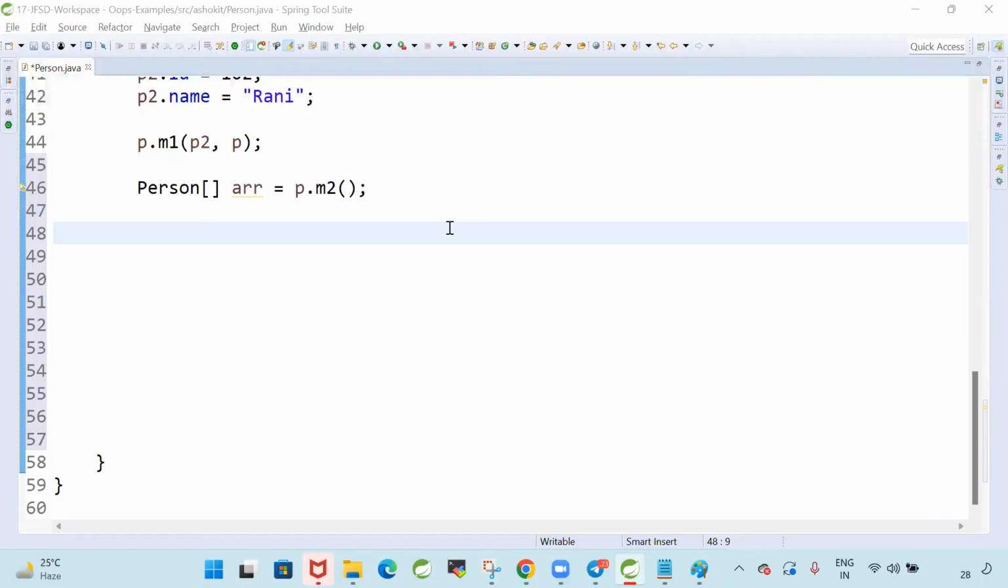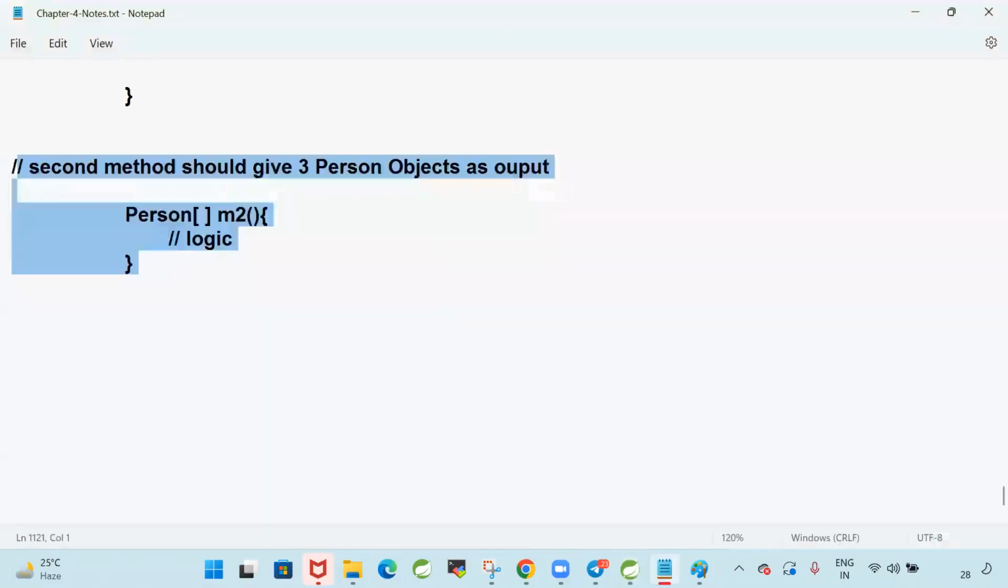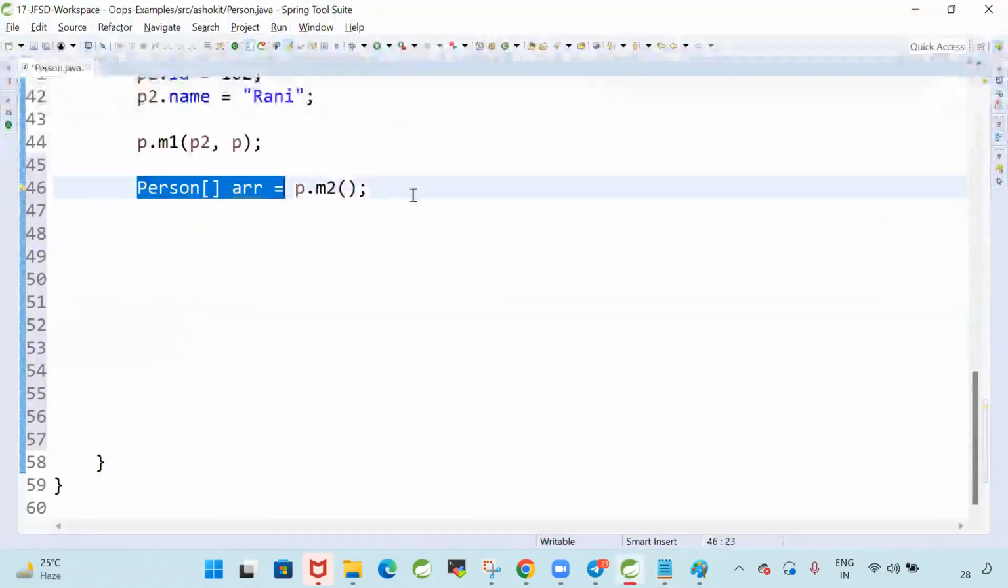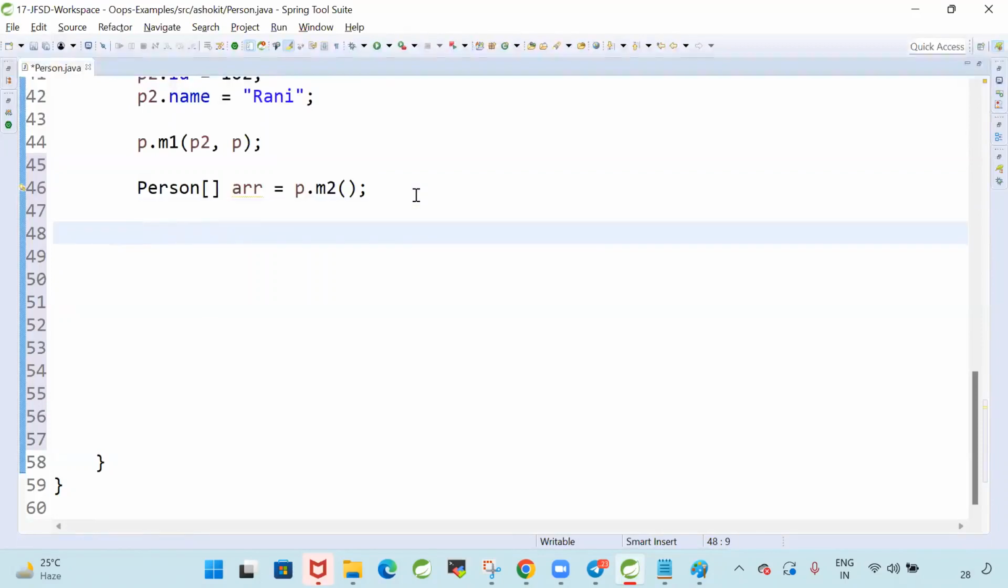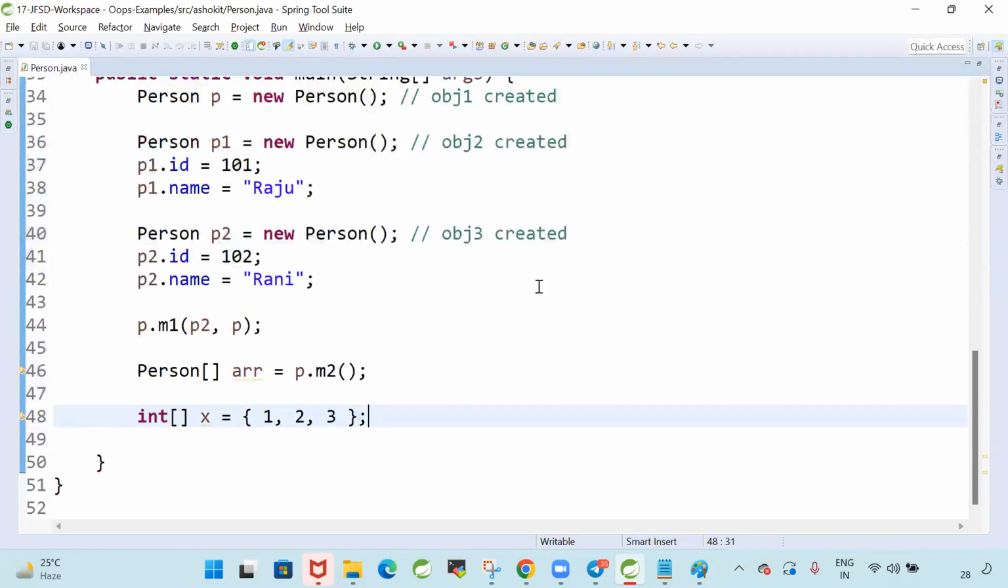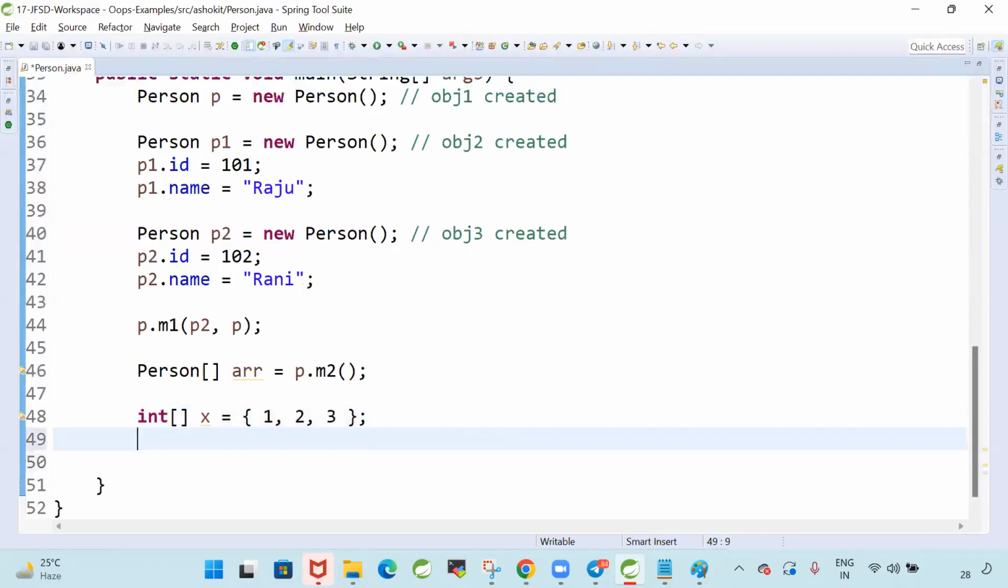Can I do this? Yes. See here. What is the data I have? When I call the M2 method, what has the M2 method given me? M2 method has given me an object array. So how to print the array data? Simple, man. If I give you one integer array x is equal to 1, 2, 3, how will you print this integer array?